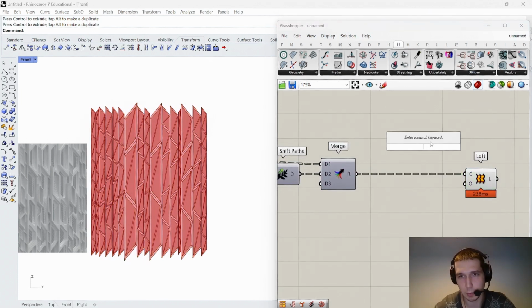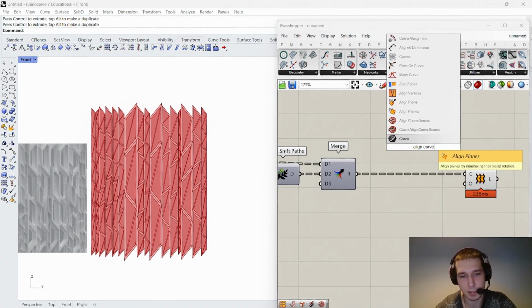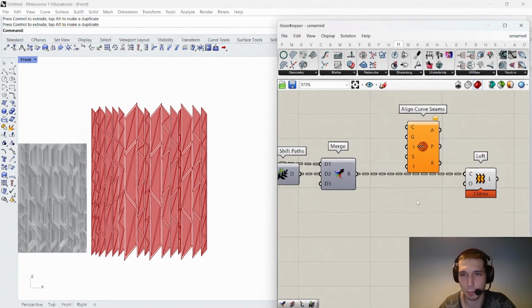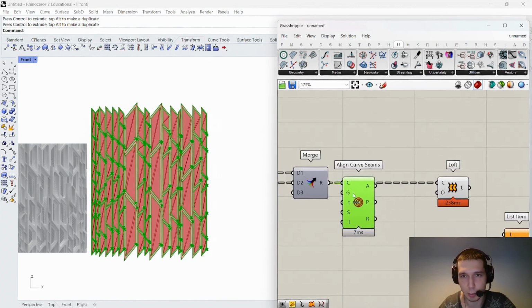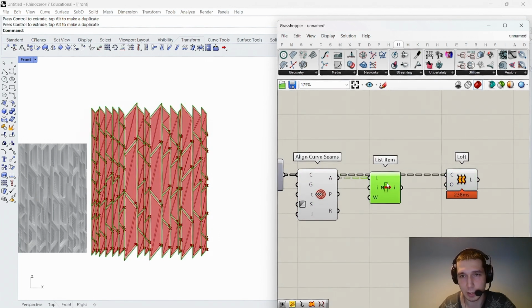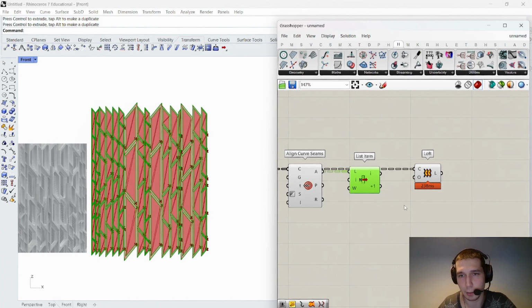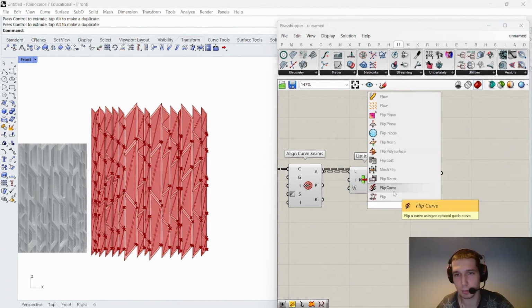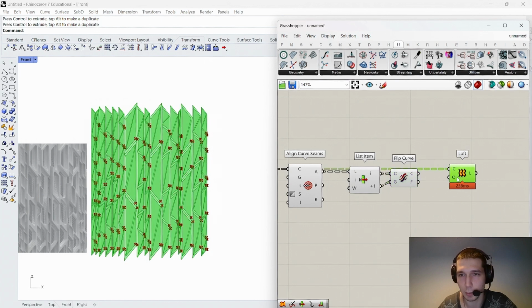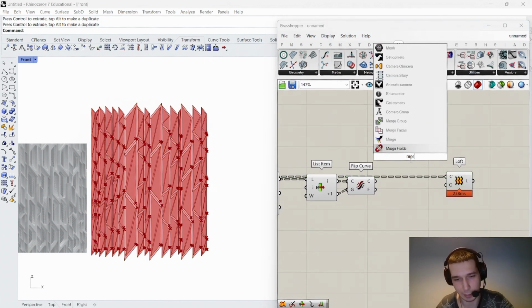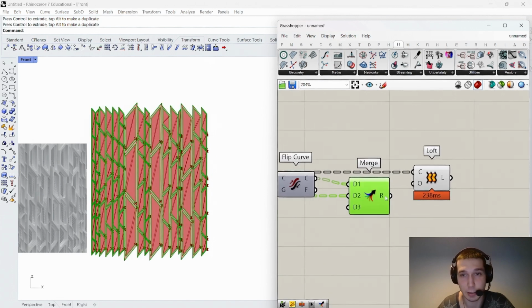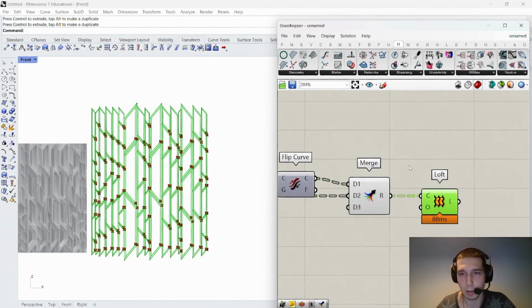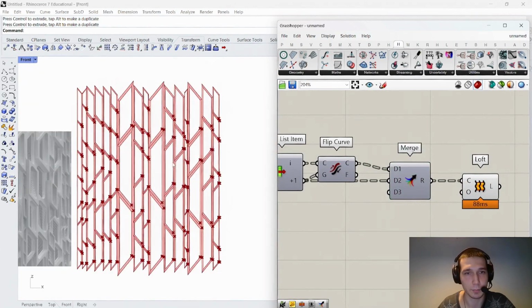And of course, before we do loft, we need to say align curve seams. Yeah, it's quite annoying, quite a long process, but I'm afraid it's the only one that we can do. To connect it here, we say snap, we invert it. Then we take list item, we take item 0, item 1. And then we flip this one following the other one, and then we say merge again. We merge them back, basically, right? Into one data tree. Okay, and now we're getting our geometry in order. This is it, right?